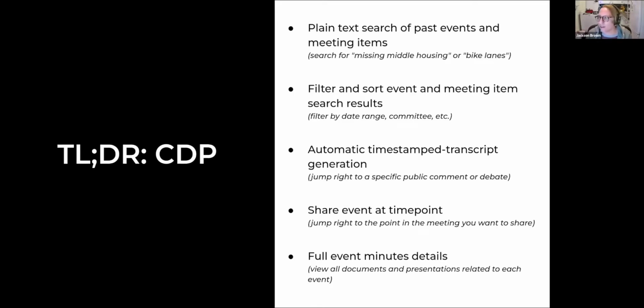Every single sentence in that transcript is timestamped, so you can jump right to the point in the meeting. You can share at that time point in the meeting. And you get the full event details. That was that whole list of, this item came up, this bill came up, or this appointment packet came up, or whatever. And all the documents, presentations, and reports are all linked as well.